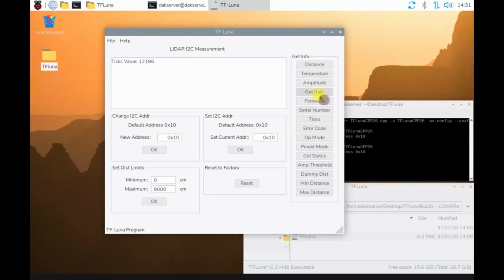So when you want to get the rate and figure out how many measurements you can take, that's what the ticks value works on. If there is any error code, it'll show up here. Right now the error code is 0, and 0 means no error. Operation mode. So right now it's in a continuous operation mode.